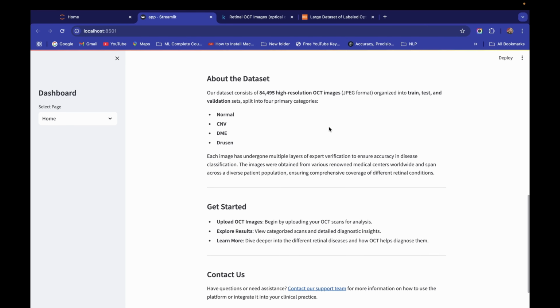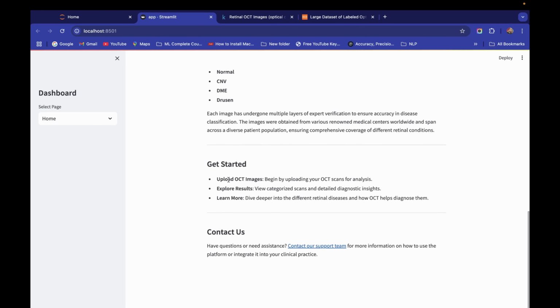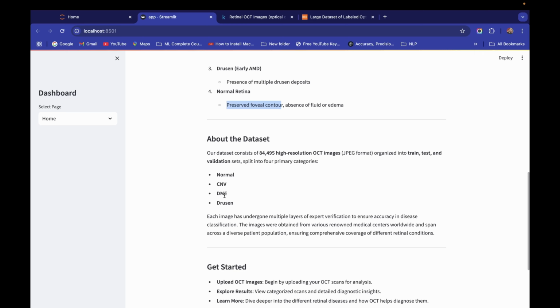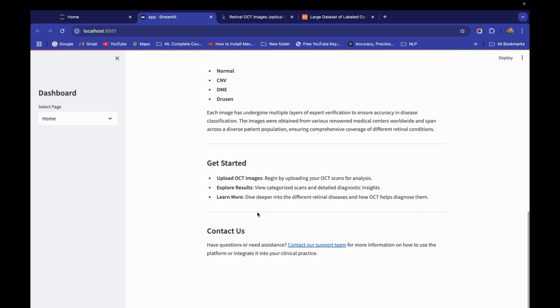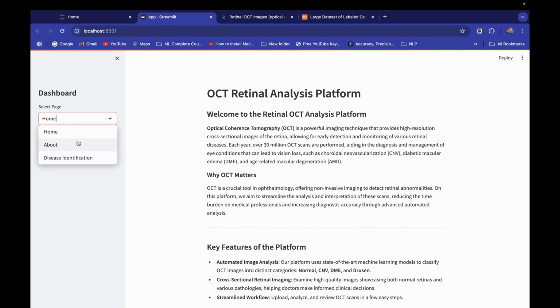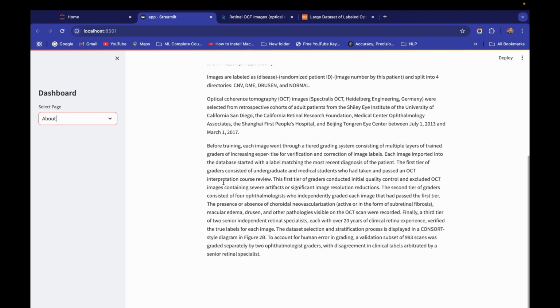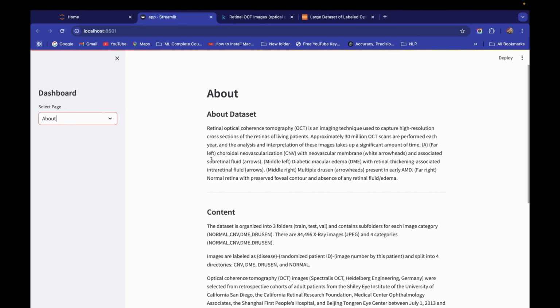Okay, so experts have prepared this data set, and what we are going to do here is upload OCT scans, which are retinal X-ray images, and try to find out insights from those images, and also predict exactly what the patient has. So this entire thing we are going to do, and if I go to this about page, this is all about the detailed overview of our data set.